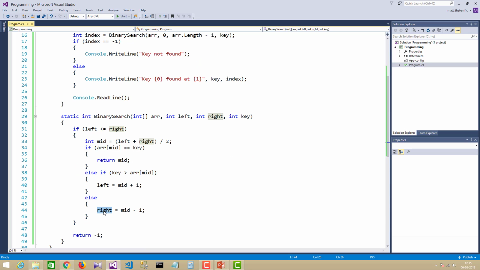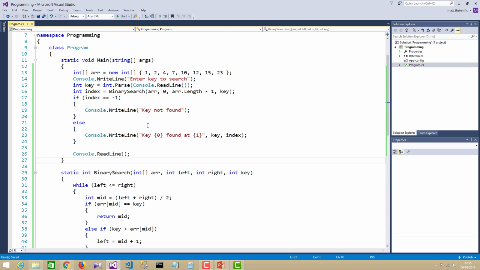Right equal to mid -1, left equal to mid plus 1, return mid. Alright, so this is an iterative approach. I just forgot, and this should be a while loop and not an if statement. While left is less than or equal to right, we have to keep doing it. Sorry for the glitch, folks.